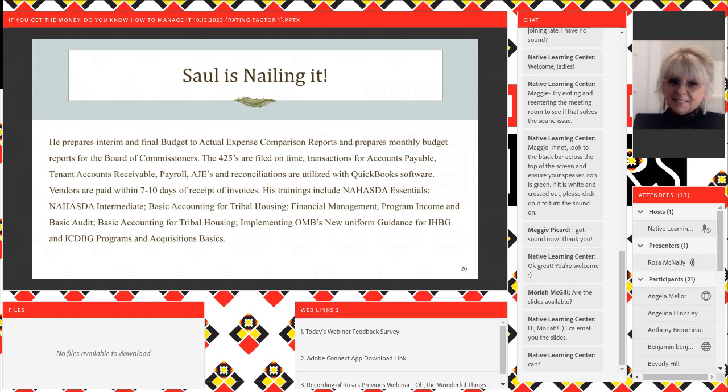Vendors are paid within 7 to 10 days of receipt of invoices. His trainings include NAHASDA Essentials, NAHASDA Intermediate, Basic Accounting for Tribal Housing, and it goes on further. You can read this. You don't need me to read this. But you see the difference.